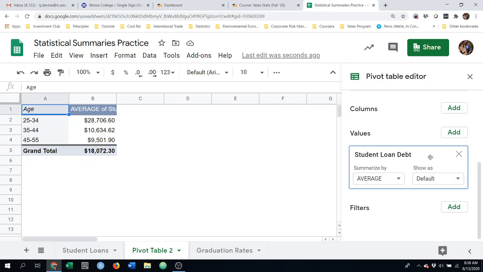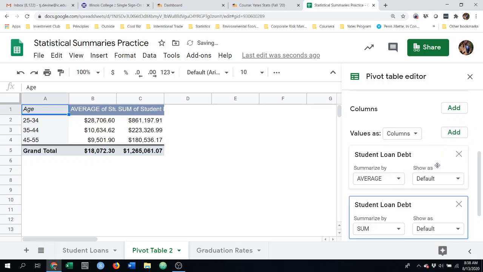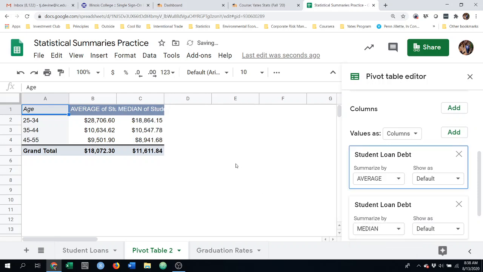All right, I want to add another value. It's going to be student loan debt. In this case, I want to summarize it. I want to use the median, if I can find that one. Should be in here someplace. I think I got a weird, just saw it. Scroll, there we go. Okay, median.